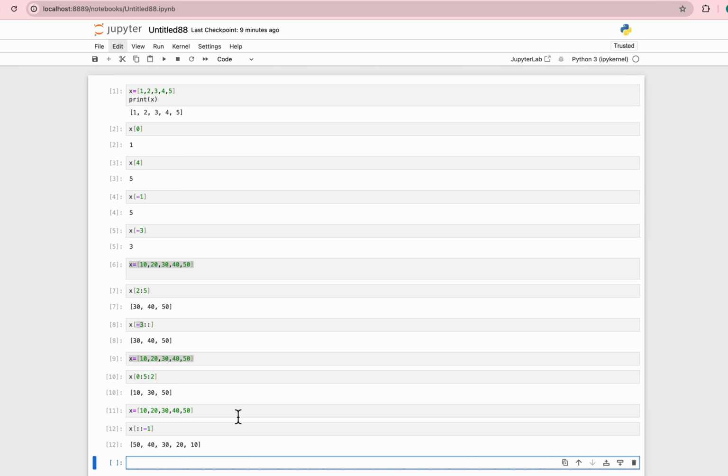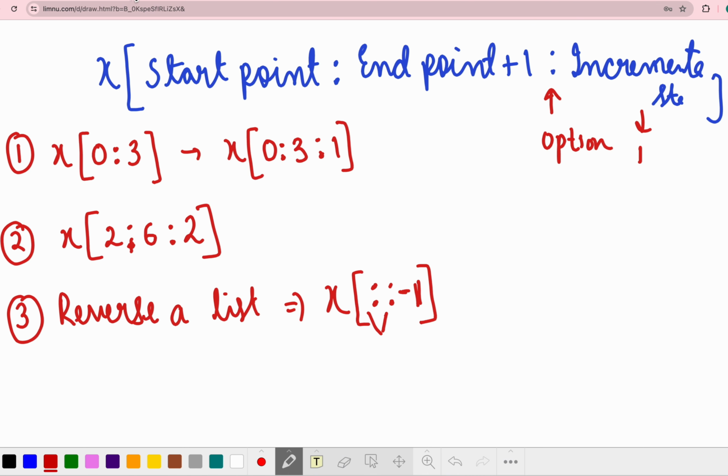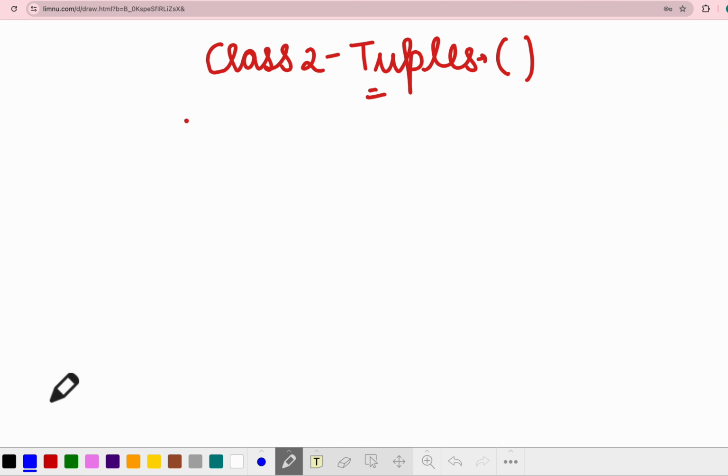So these kinds of slicing options are present to you. Please keep this particular thing in mind. This is all we want to know. Now we will start our journey, our concept of tuples. Let's begin the discussion on tuples.